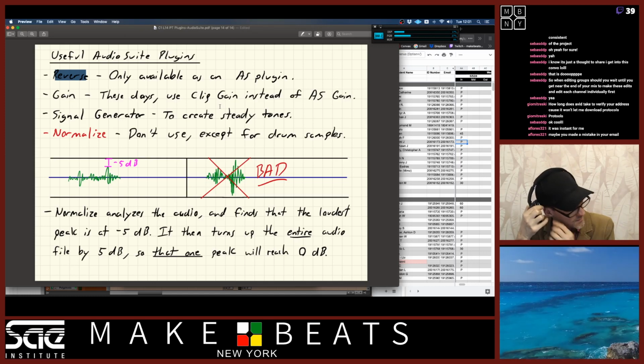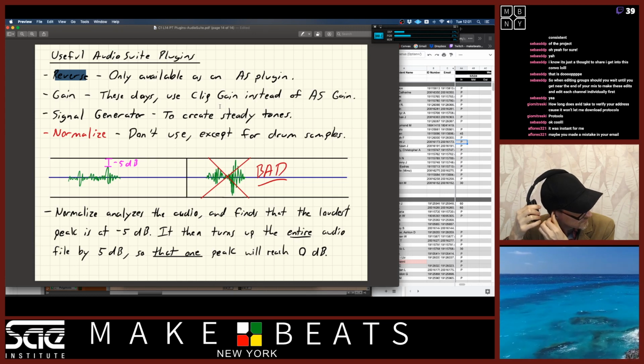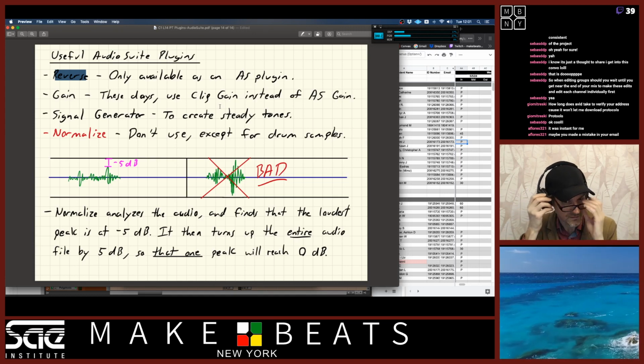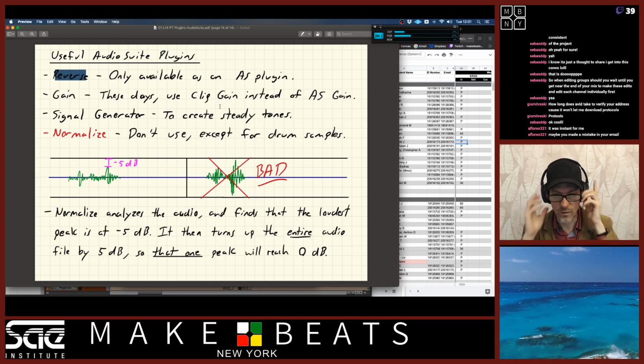Sorry, my glasses are just giving me a headache here. Sorry, it's like my glasses are getting pinched by my headphones. I've had them on for too many hours.